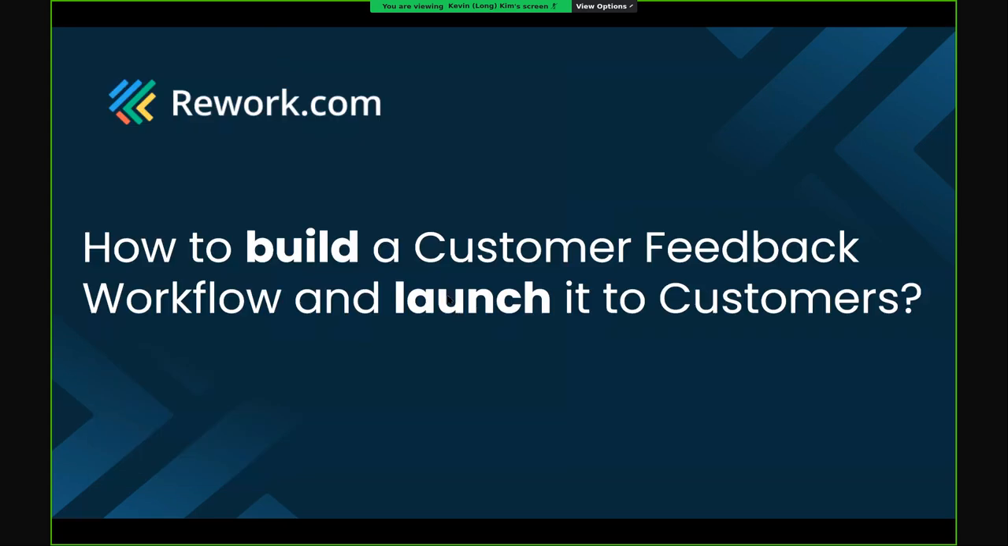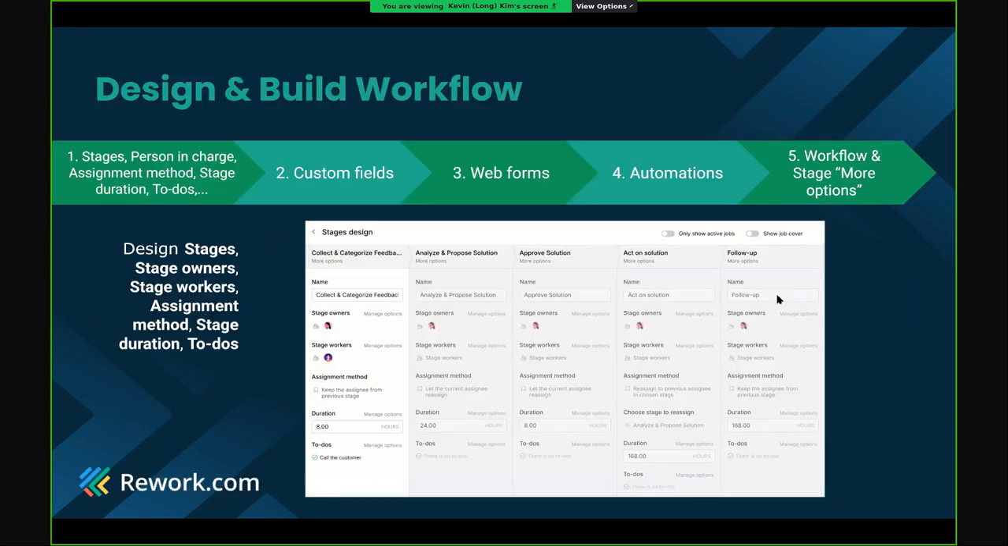All right. So if you want to build your own workflow and launch it to your customer, here's how you will do it. Basically, there will be 5 steps. The first step, you will design all the stages, all the persons in charge, assignment method, stage durations, and to-dos. So here's the setup screen. You can put in as you want. You can easily customize your own workflow.